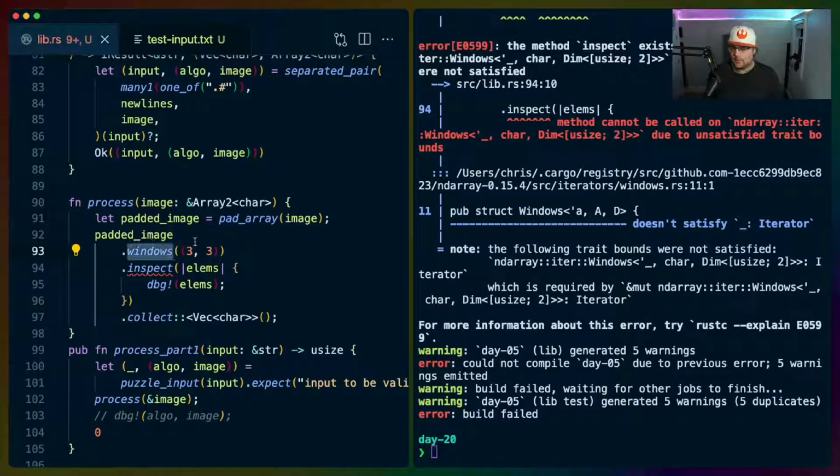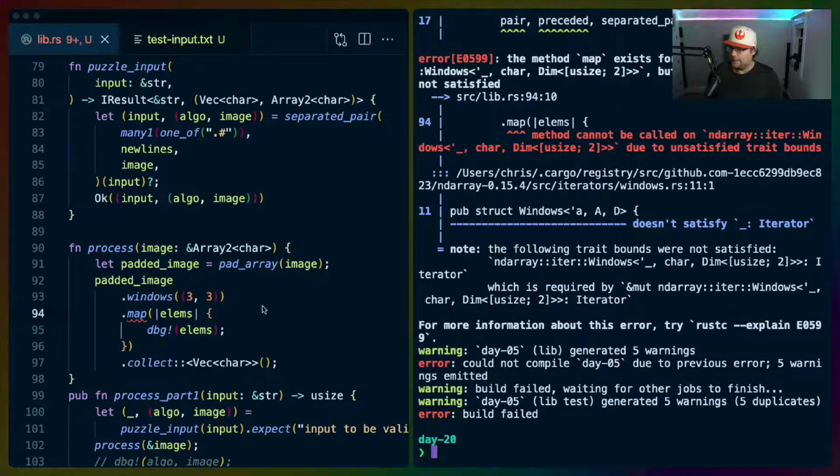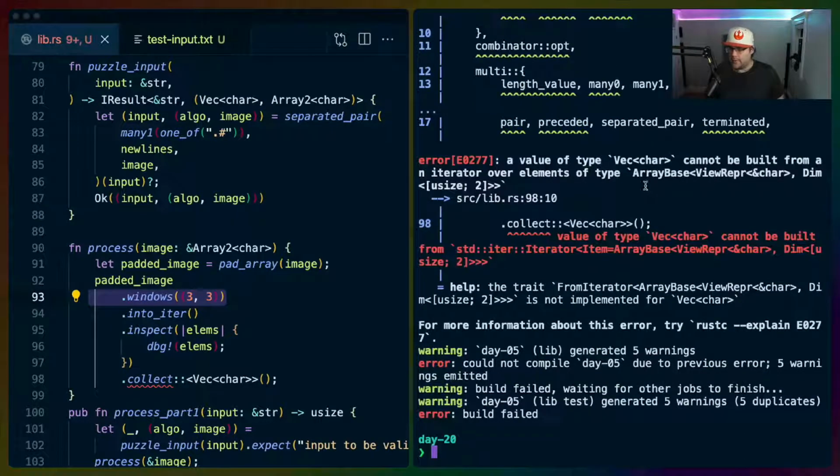Apparently inspect can't be called on that. Interesting. We're going to into_iter this, apparently. So into_iter is something that I know is on the array twos. I don't quite understand why we need to into_iter here. I feel like map should be on this Windows struct, but from experience, I know that that won't work. So we'll move forward and I'll go back later and figure out why exactly that is and see if I can clean that up a little bit.